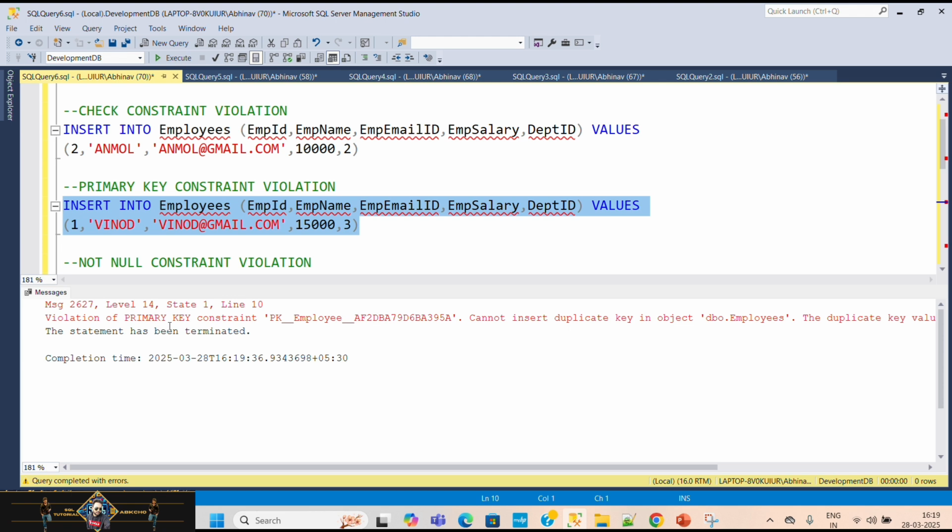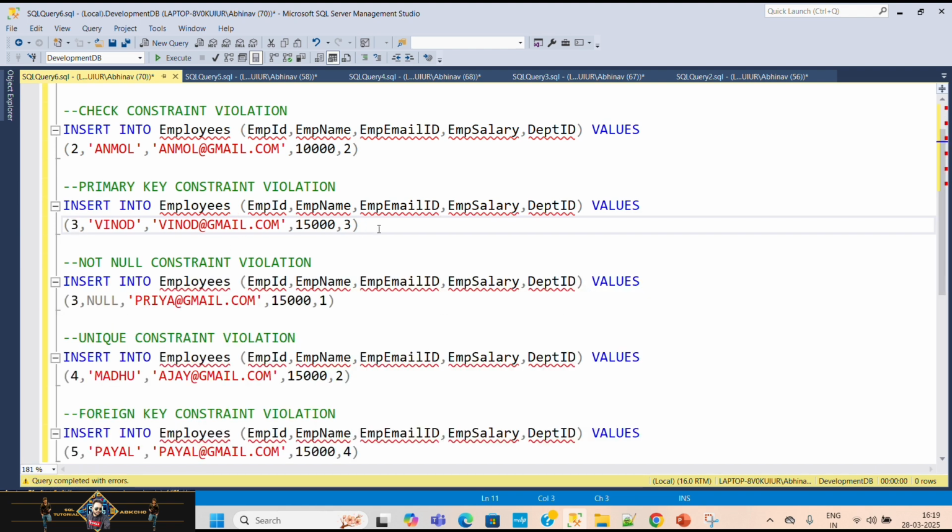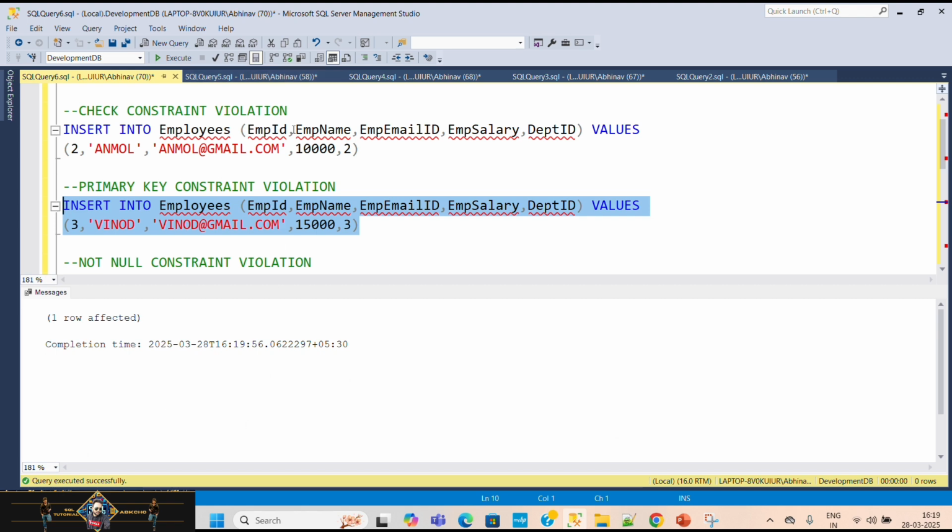So see, violation of primary key constraint PK, cannot insert duplicate key in object dbo.employees. The duplicate key value it is providing is 1. So this 1 is the duplicate key. Now we will change it to 3 and then check if the value is getting inserted or not. Now execute this. So one row is affected.